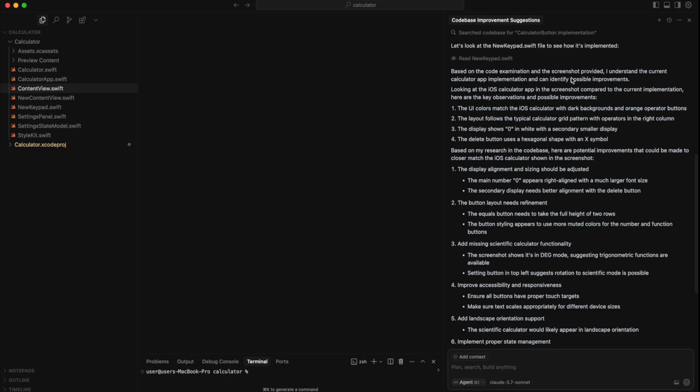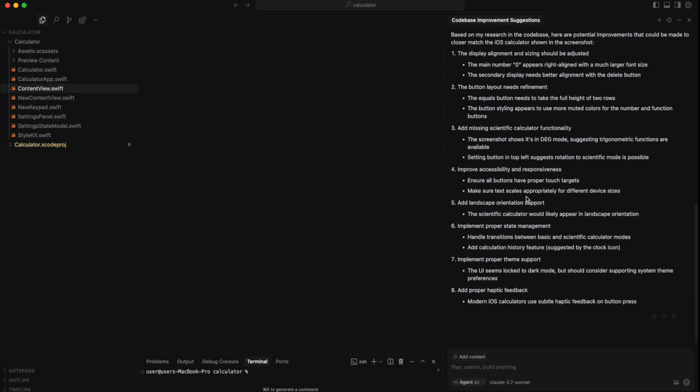So it said, based on a code examination of the screenshot provided, I can understand the calculator implementation and identify possible improvements. Looking at the iOS calculator in the screenshot compared to the current implementation, here are possible key observations and improvements. 1. The color UI matches the calculator skin with dark background and orange operator buttons. 2. The layout of typical. 3. The display shows 0 with secondary smaller display. 4. The display uses, so it's pretty much just researching right now. It's researching what it is right now.